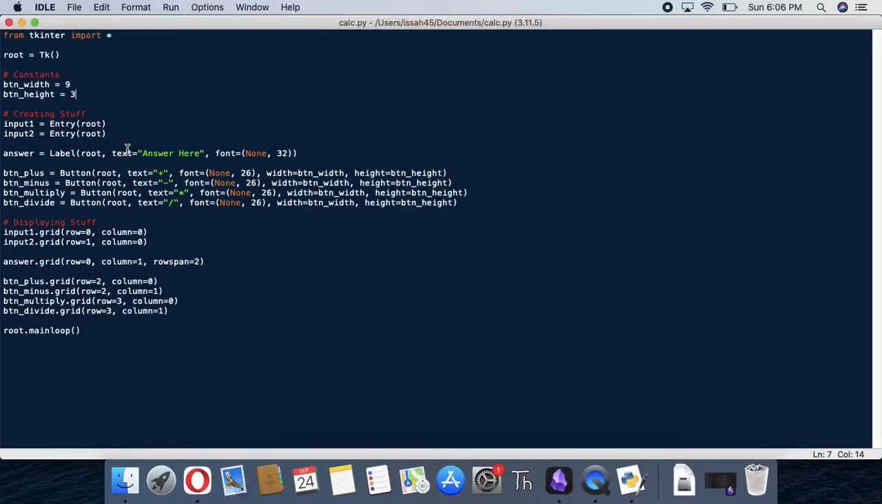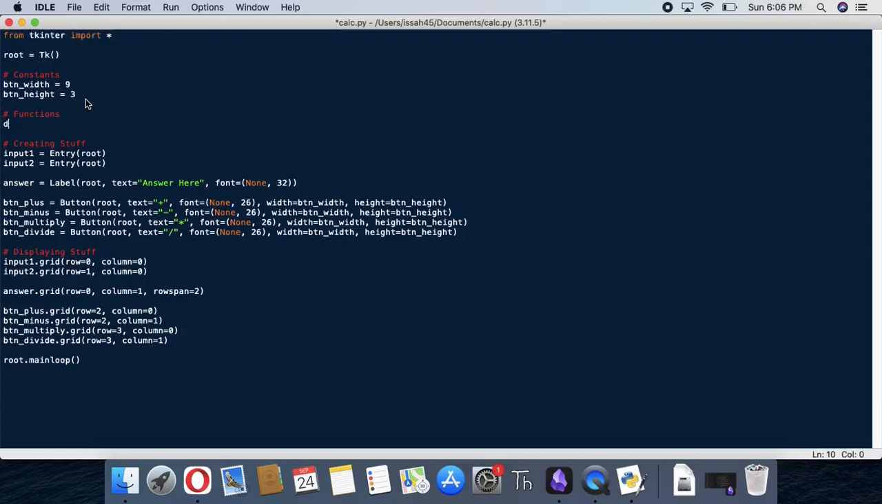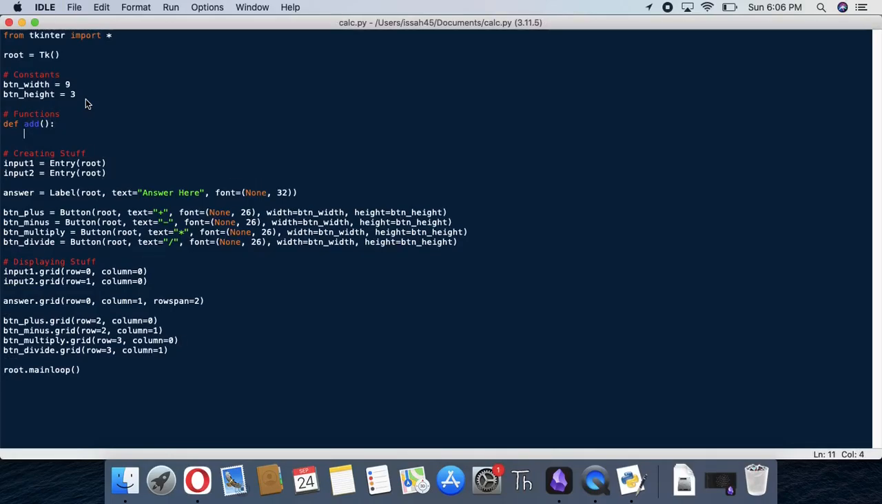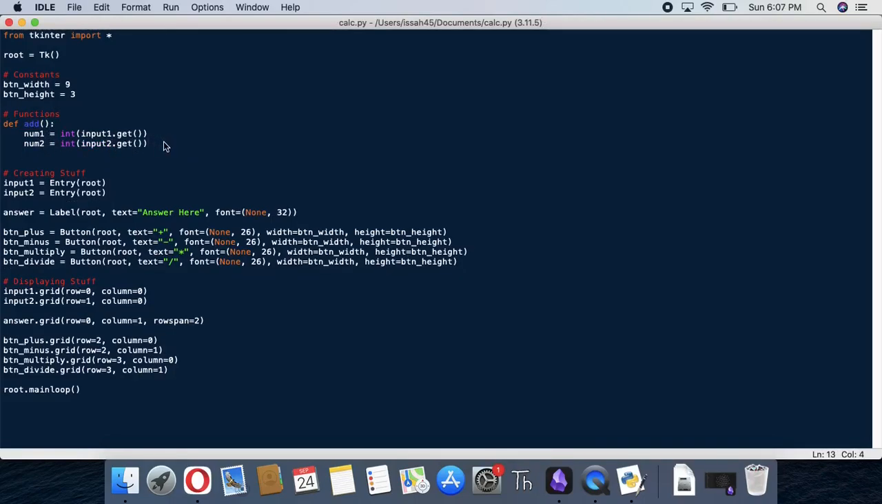Time to actually make it do something. So I'm going to write functions. Say def add. I'm going to say num1 is equal to the integer value of input1.get(), and num2 will be the integer value of input2.get(). And so we're going to add them together. num_final is equal to num1 plus num2.